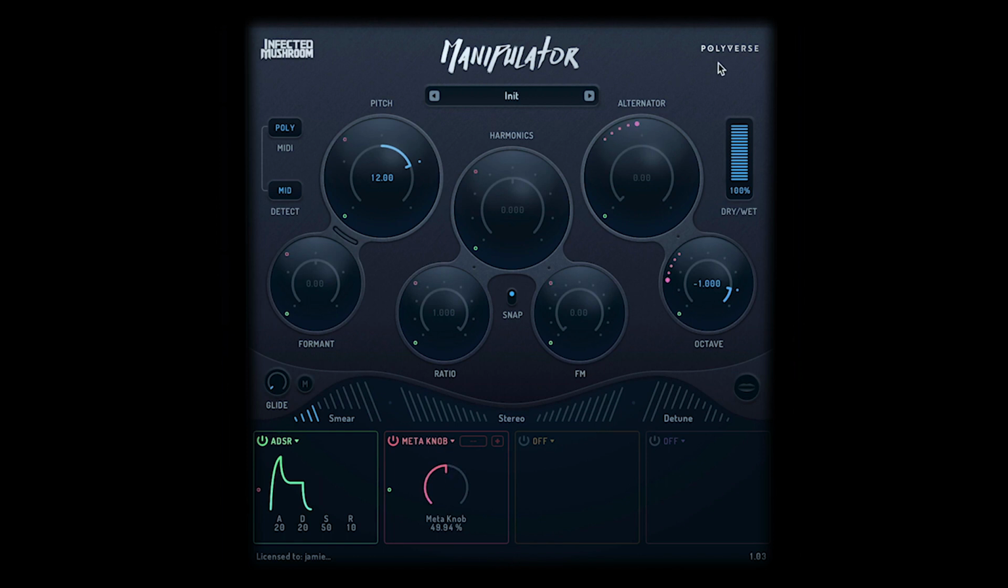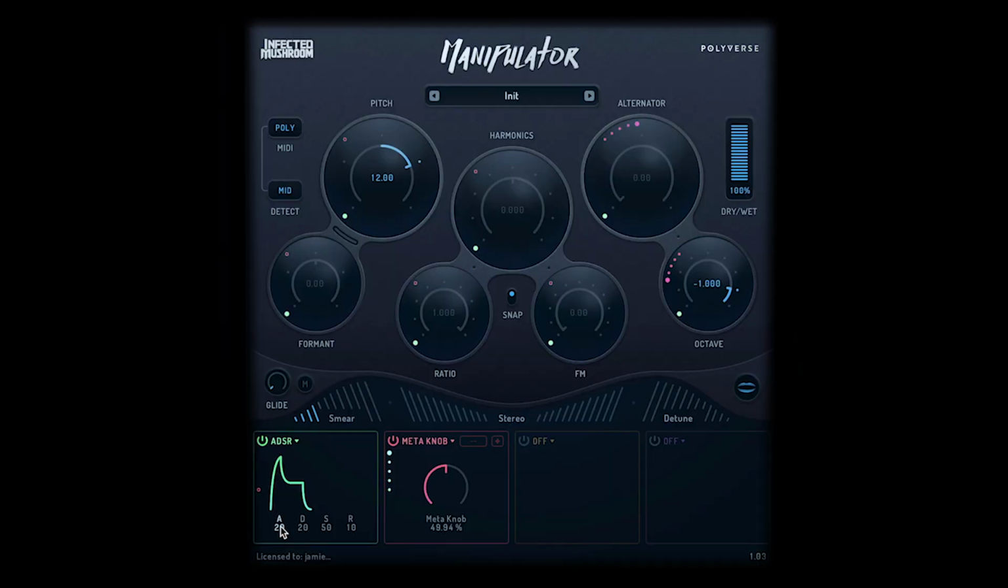And then this meta knob is affecting the alternator and octave parameters. So I'm going to turn this green slider all the way up, and then I'm going to hit play and just take a listen as I adjust the parameters inside the envelope.